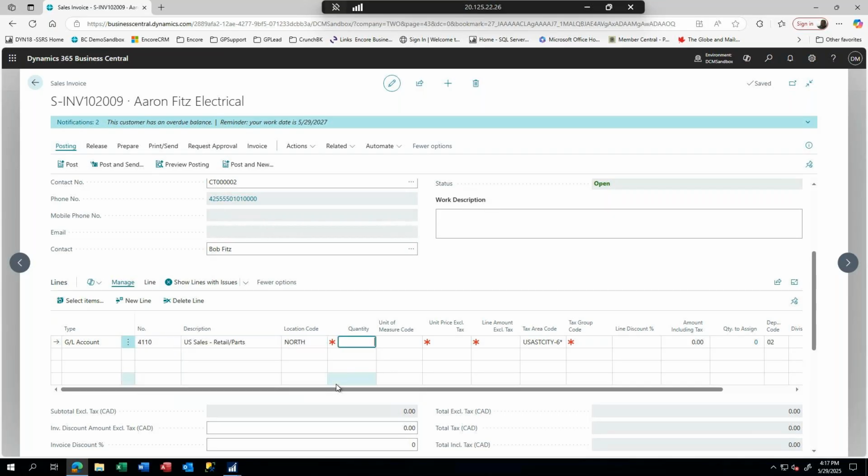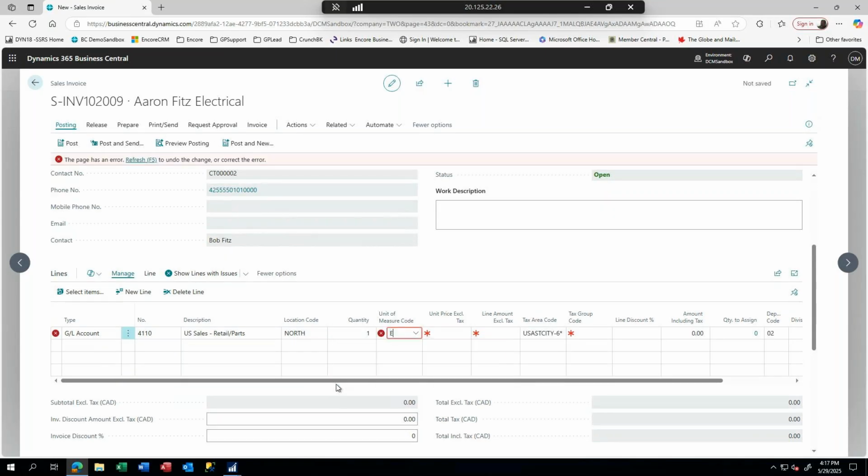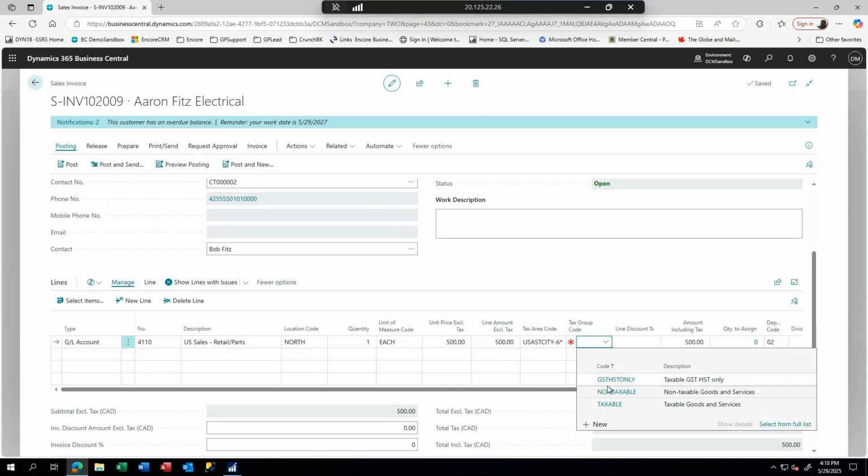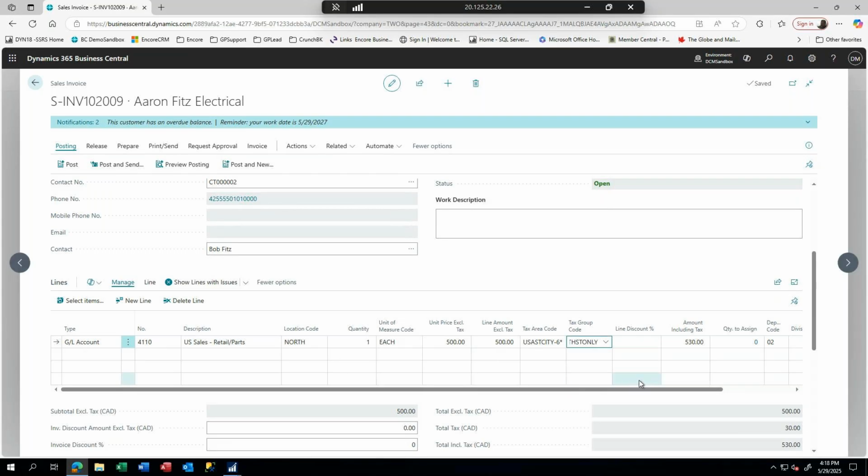North code, that's fine. The quantity is 1. The unit of measure is EAC. Just put in each. And then the unit price, including tax, is going to be $500. So I put my $500 inside here, pops through here. I'm going to make it taxable. And I'm going to go GST, HST only because that's the one I've got set up. And now you'll notice down here I've got my $30 in tax.